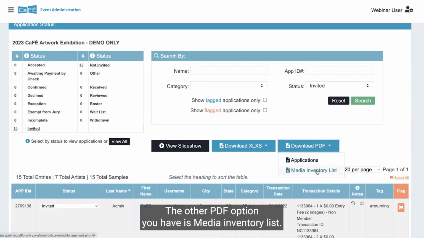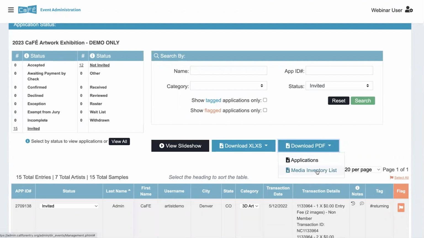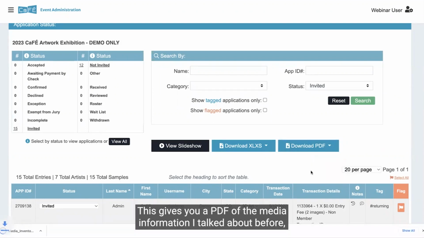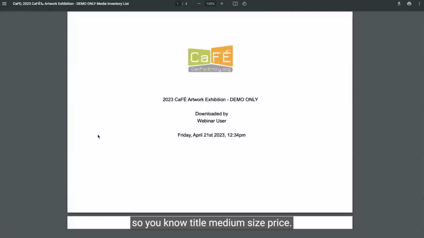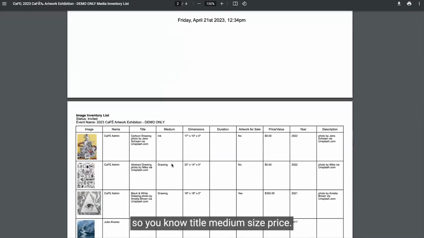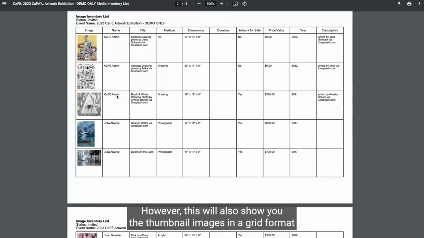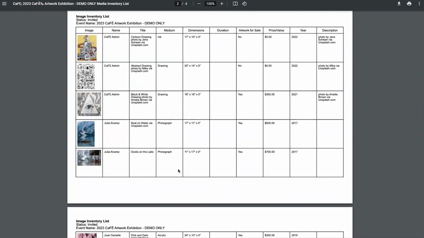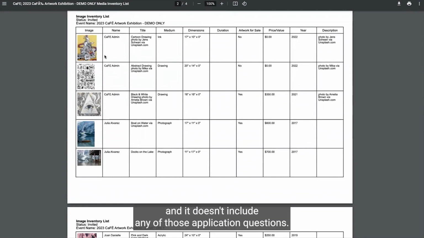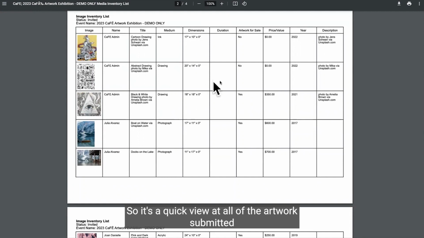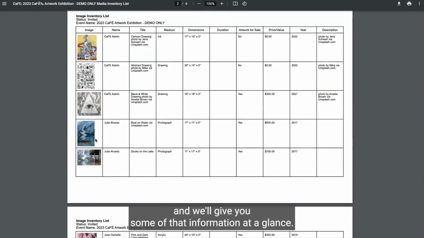The other PDF option you have is media inventory list. This gives you a PDF of the media information I talked about before. So, title, medium, size, price. However, this will also show you the thumbnail images in a grid format, and it doesn't include any of those application questions.